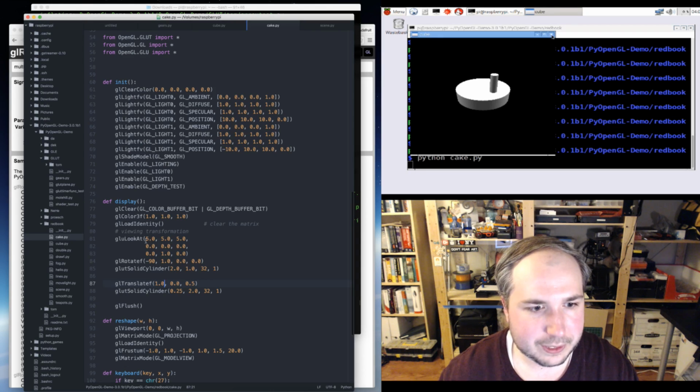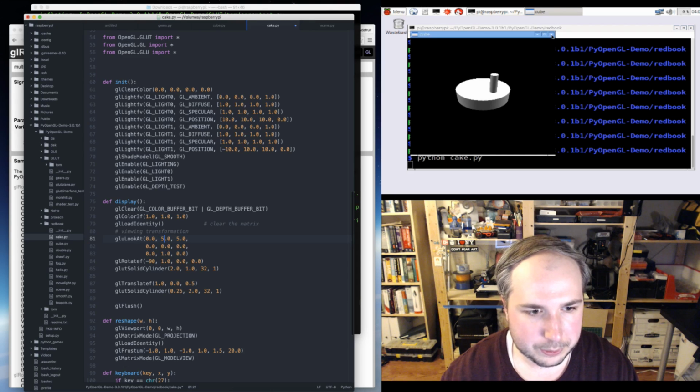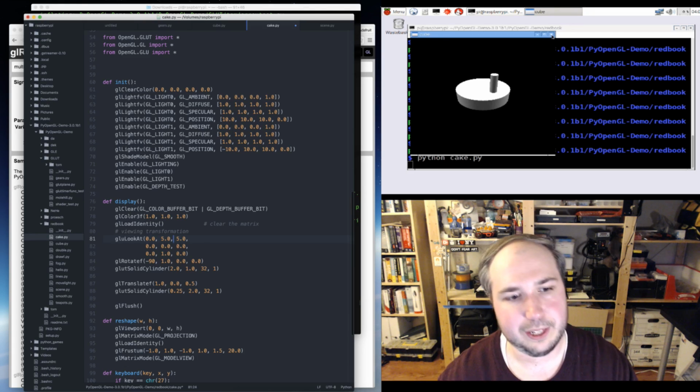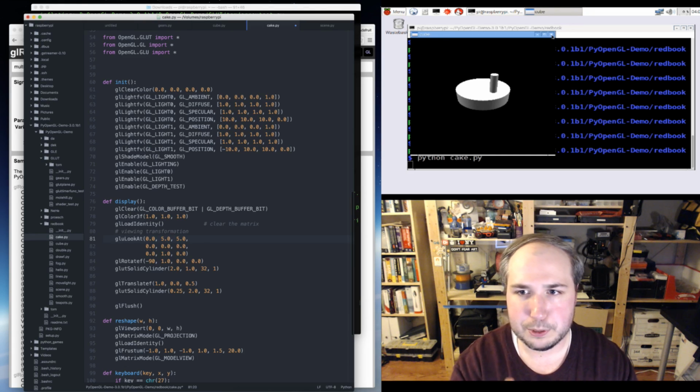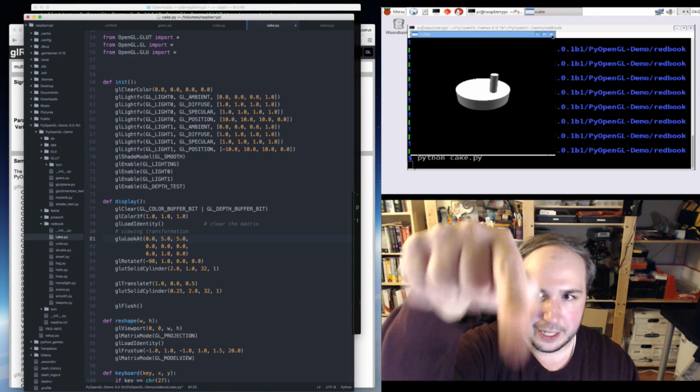But let's reset our camera so that it's back at 0, 5, 0, 5. Yeah, okay. So now the camera has moved up a little bit and back a little bit, and then it's going to look down at this object.